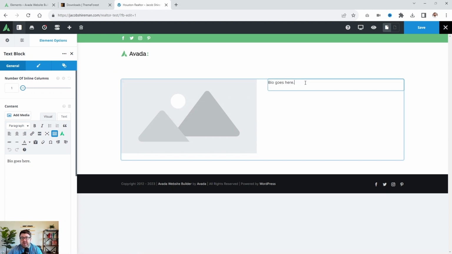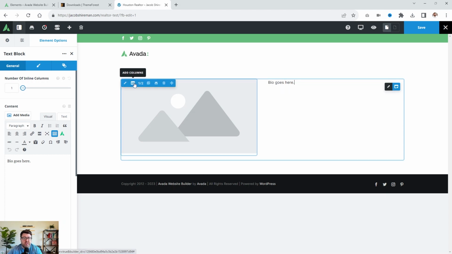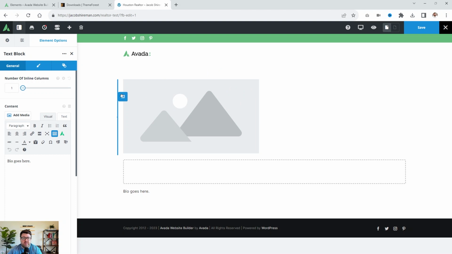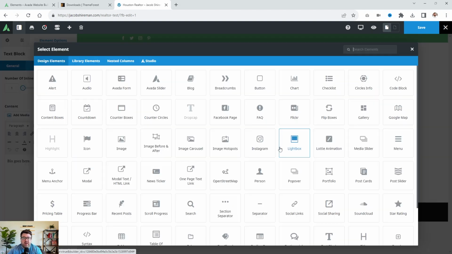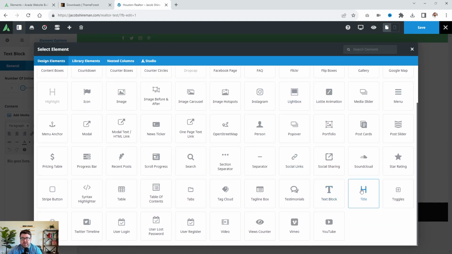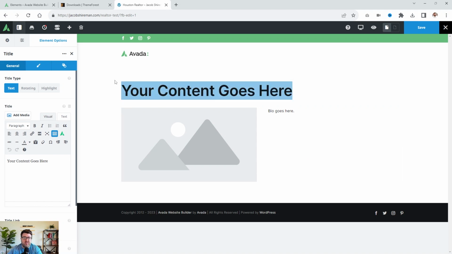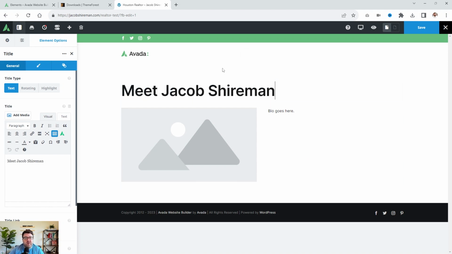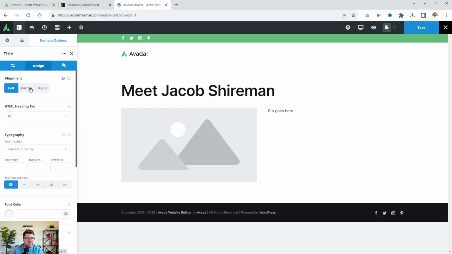I can come up here and tell that I want to add, see, I can add another container, but what I'm going to do is add another column, and then I'm going to drag it above. And then in that column, we'll do like we were doing before. We would just come create a title, and then you can see meet Jacob Shireman. And then what you can do is when you're editing your settings over here, you can see what it looks like in real time. So you don't have to save, refresh.